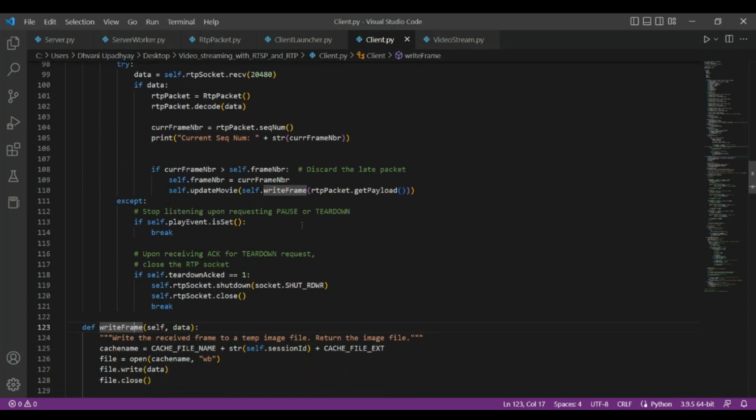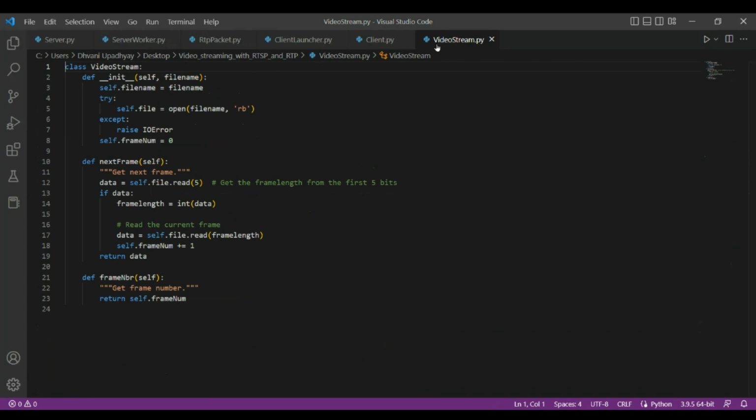Now we will take a look at the videostream.py file. The file to be watched is opened in read binary format and the frame number is initialized to 0. To get the next frame, it reads the first 5 bytes. To get the frame length, it reads the rest of the bytes and stores it and then increments the frame number by 1. The last function simply returns the present frame number.